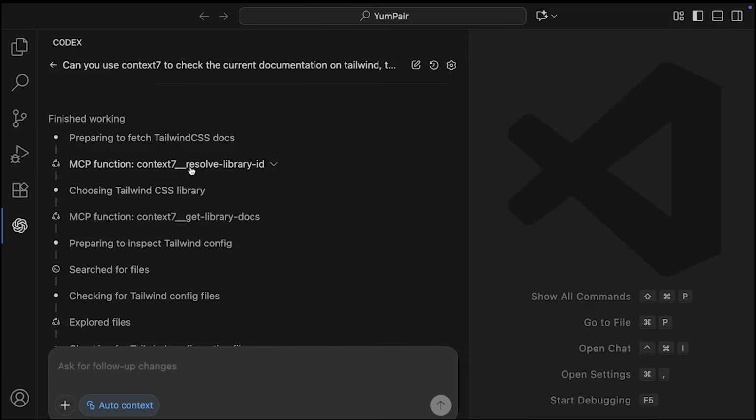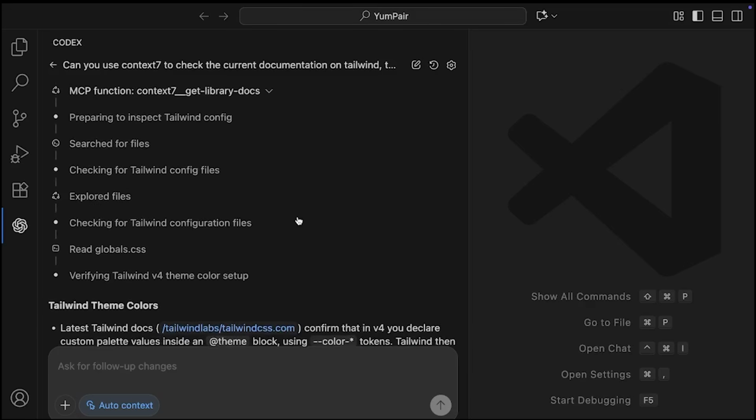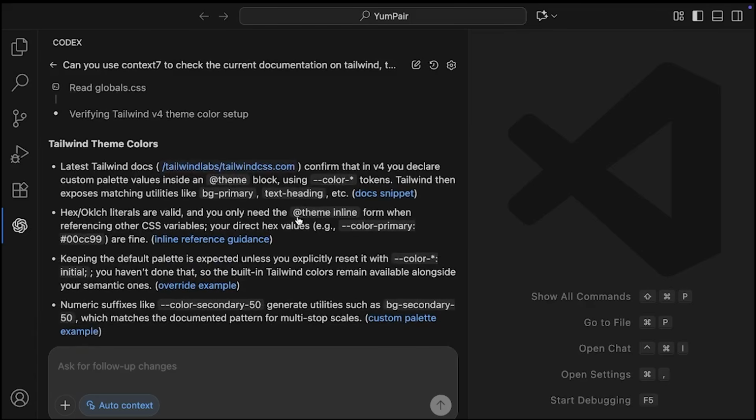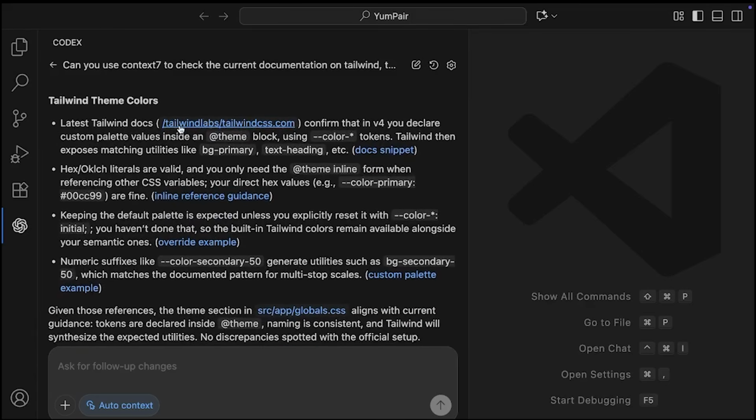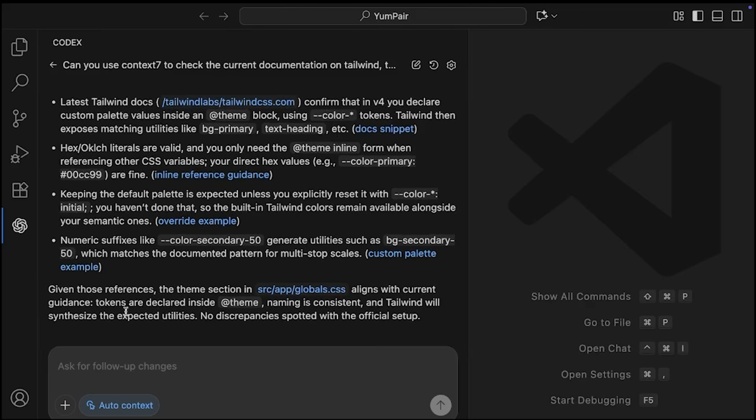We've used it right here with this tool, Resolve Library ID, and also, again, Get Library Docs to actually get the documentation for Tailwind. And then it's compared it with our own files, and then we get the response down here. So it confirms it used the latest Tailwind docs, and down here at the bottom it says, given those references, the theme section in our global.css file aligns with the current guidance. So everything seems to be set up correctly.